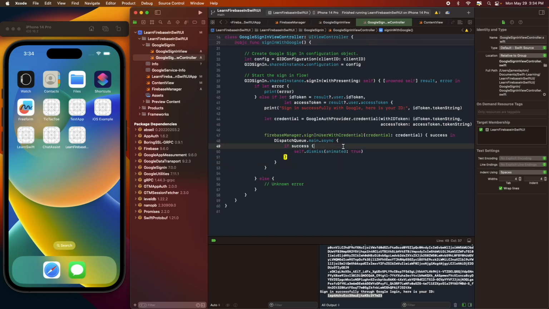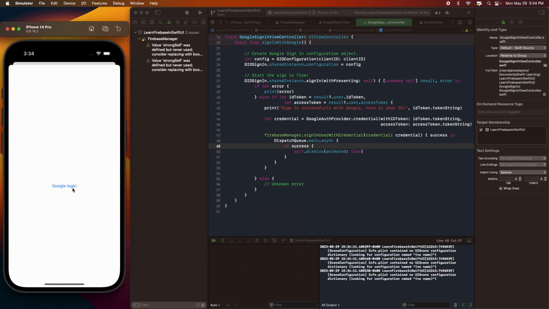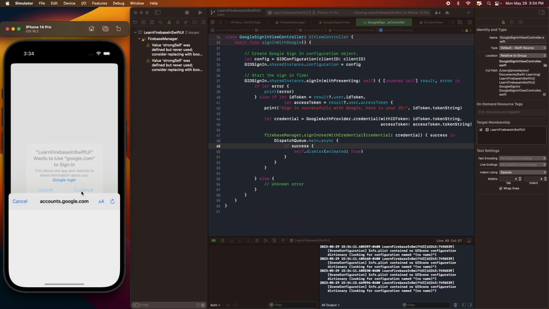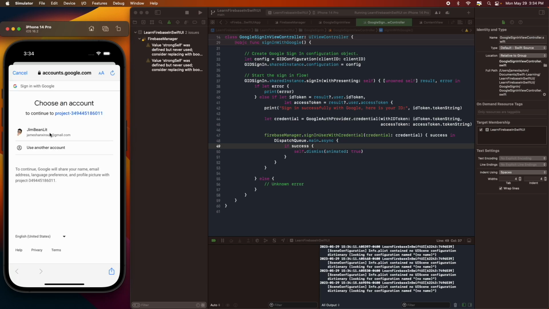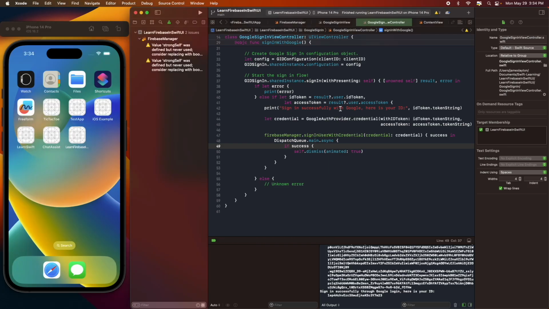So let's try that again. Want to sign in with Google? Click the button, and I already logged in once, so I'm going to log in again. And that view disappeared, and we got our tokens back. All right, so let's go back to the Firebase console, take a look at what we got, and you should be able to see your user logged in with Google and their ID as well.